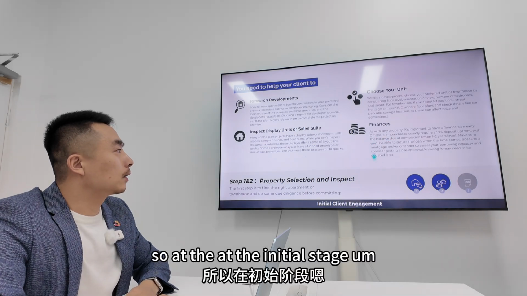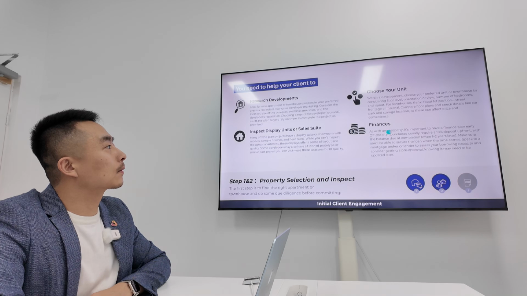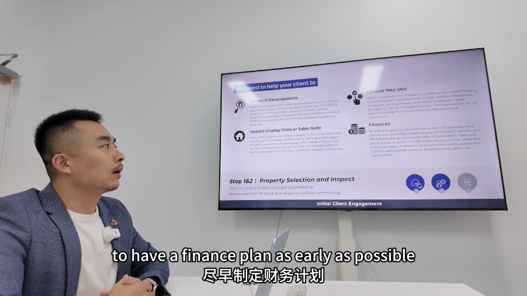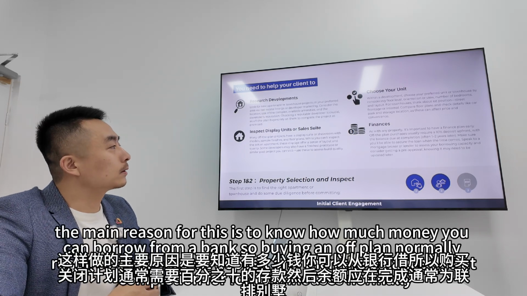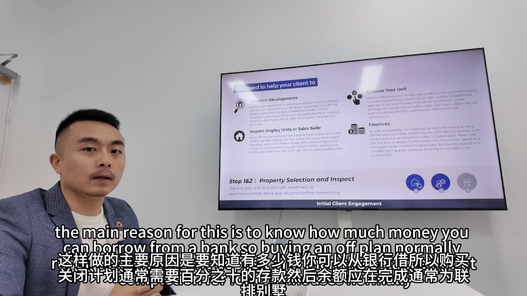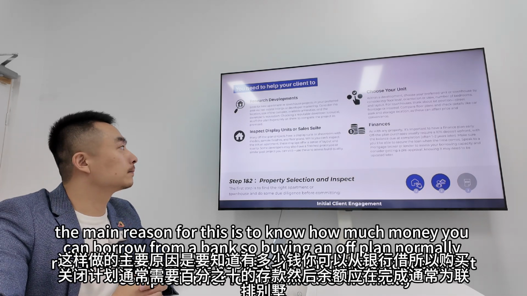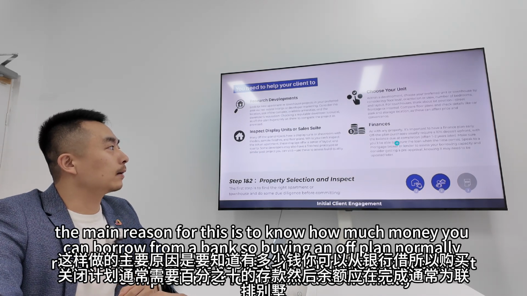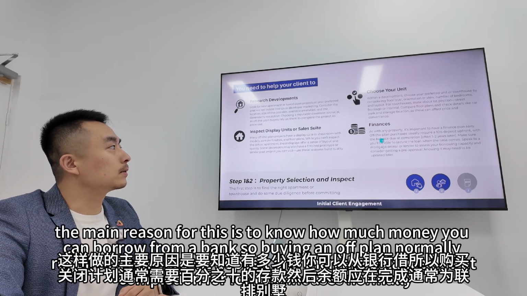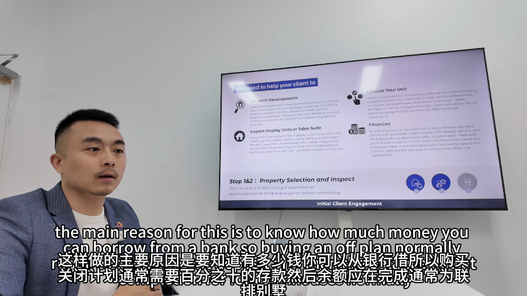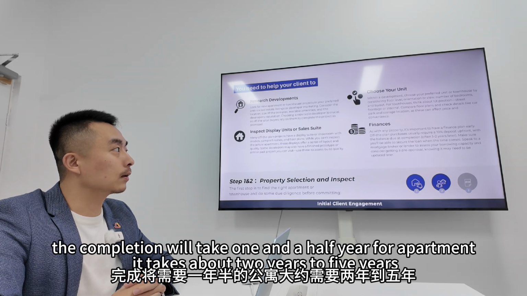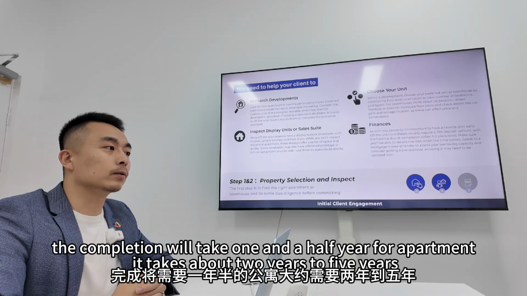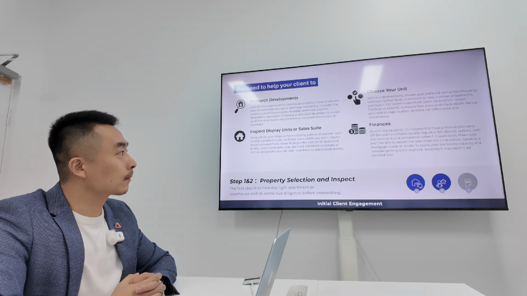So at the initial stage, it's also important to have a finance plan as early as possible. The main reason for this is to know how much money you can borrow from a bank. Buying off the plan normally requires a 10% deposit, and then the balance is due at completion. For townhouses, normally the completion will take 1.5 years. For an apartment, it takes about 2 to 5 years.